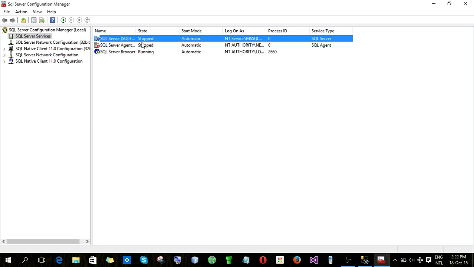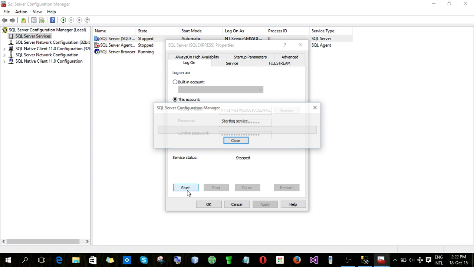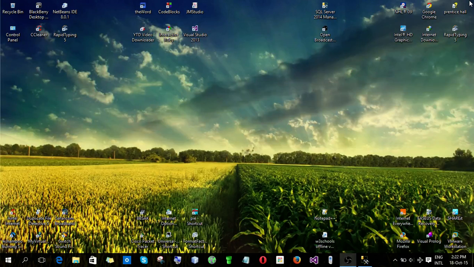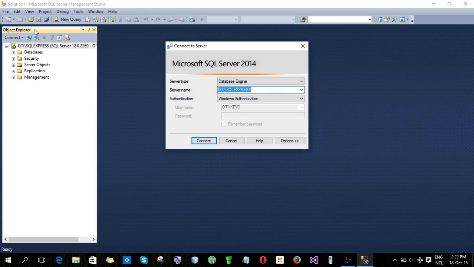Now what you need to do is right click and start the service manually, or you can just double click and then press Start. As you can see, the service is starting. It has already started. Now I can close that window, and then go back to my SQL Server Management Studio and try to connect once again. As you can see, it's connected this time round. I can go ahead and use SQL Server Management Studio for whichever use I wanted.